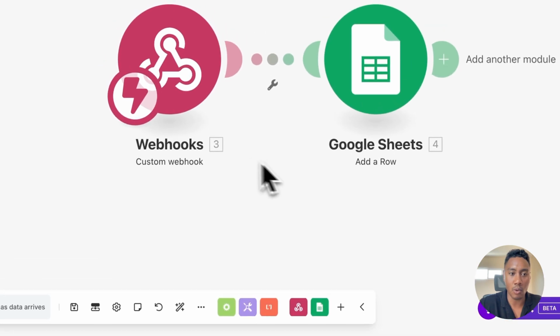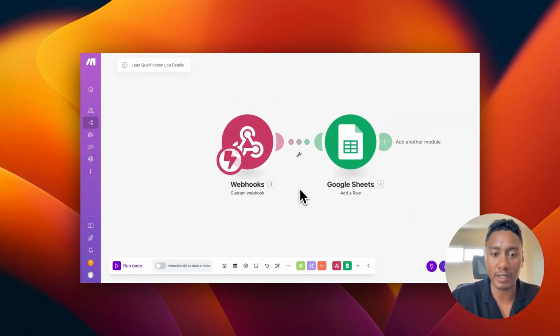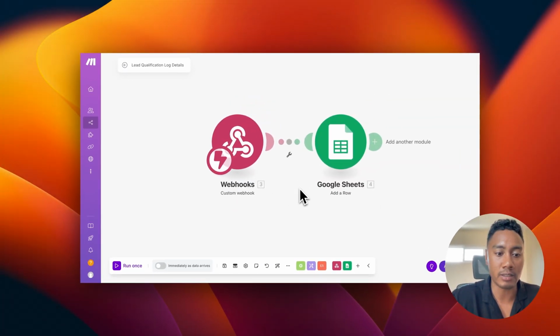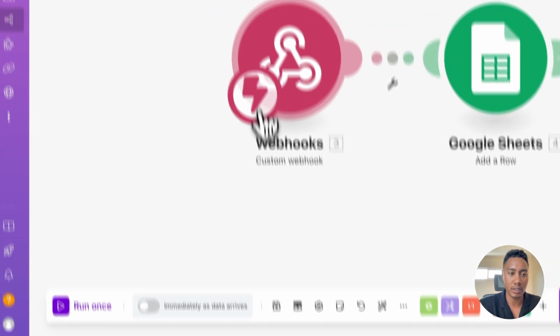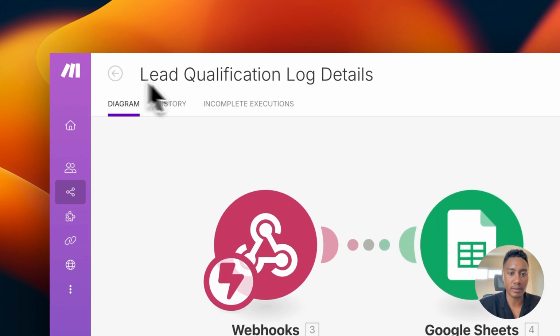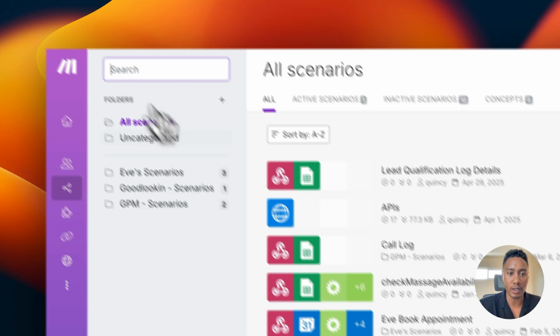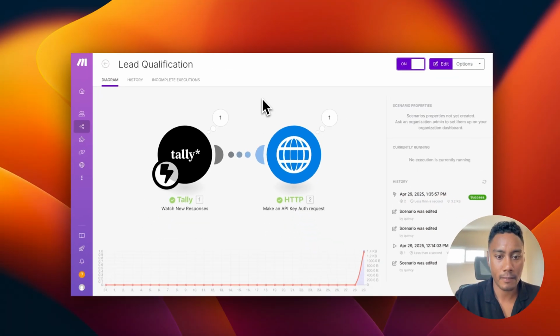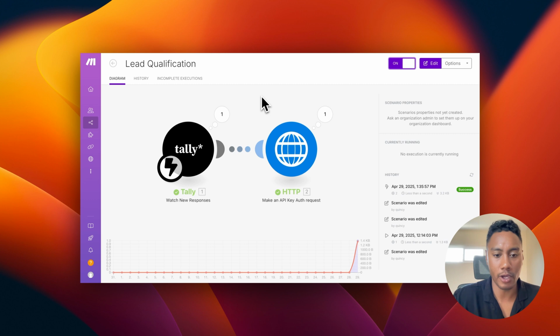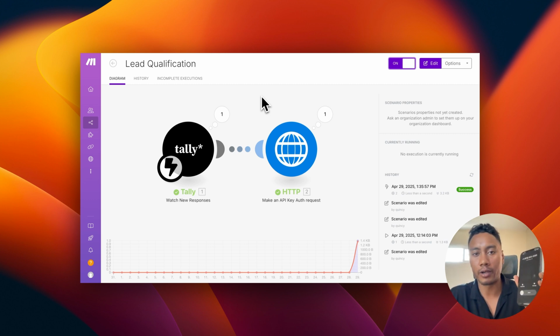And then I'm going to run both of my scenarios, fill out the form, and test out the AI assistant. But first, I'm just going to make sure that I am running my scenarios. So I'm going to save, and then I'm going to go back and switch this on, and same thing with the other scenario. Okay, so my phone's ringing right here.